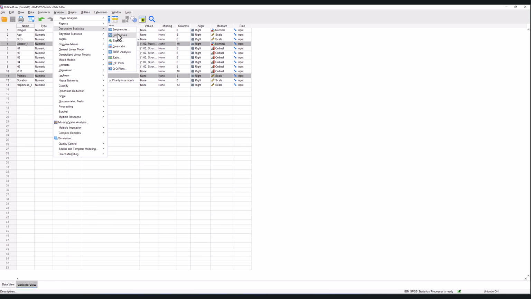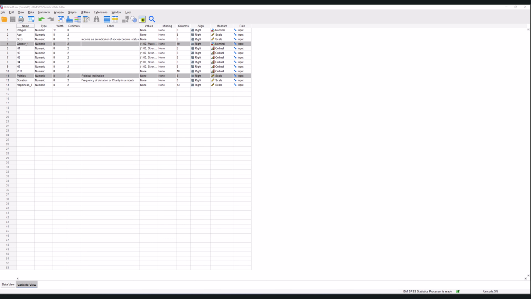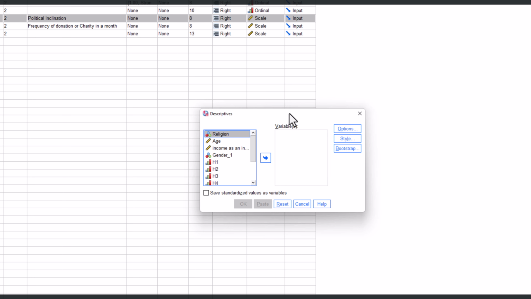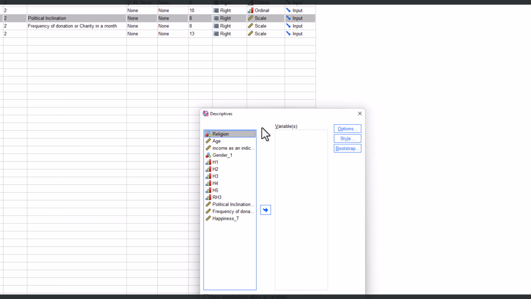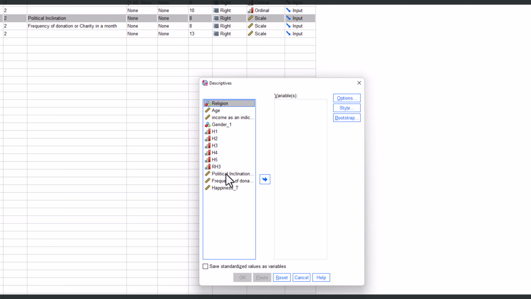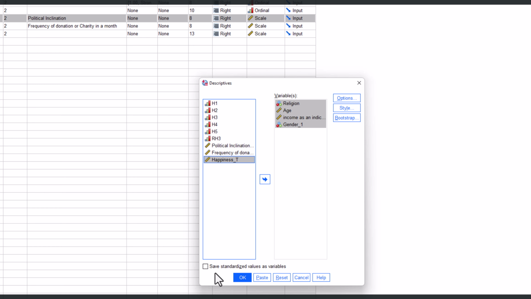Go to Analyze, Descriptive Statistics, and under Descriptive Statistics, we have Descriptives. Click on Descriptives, and a new dialog box will pop up. This dialog box is quite similar to the dialog box of frequencies. The drill is the same. We need to move the variables from the left pane to the right pane in order to see the descriptive analysis. This time, we'll select only a few variables. I have selected 4 variables by clicking the first variable, then pressing Shift and the down arrow key and selecting all the variables. So just click it over to the right pane.